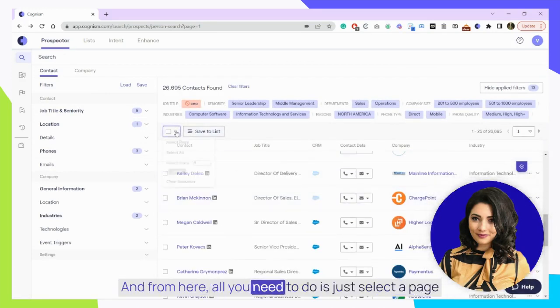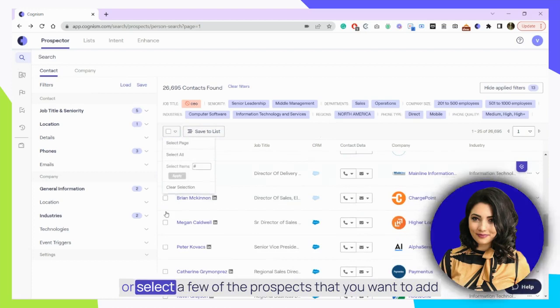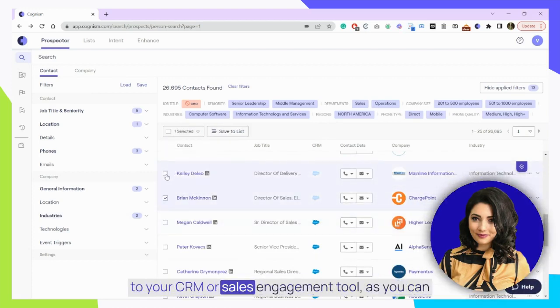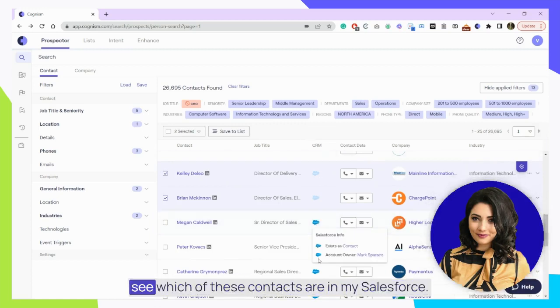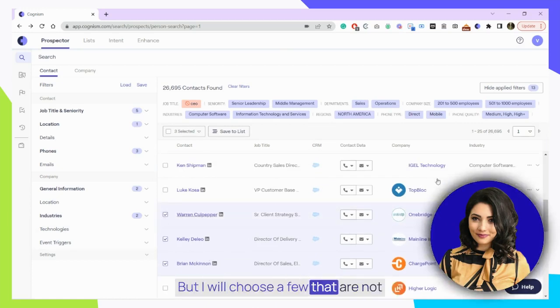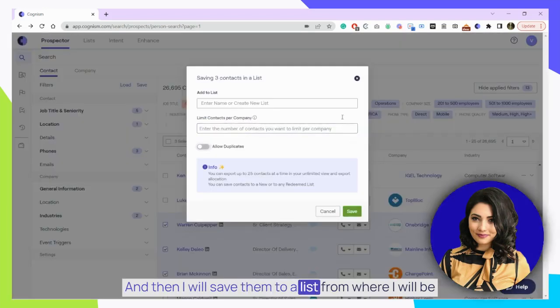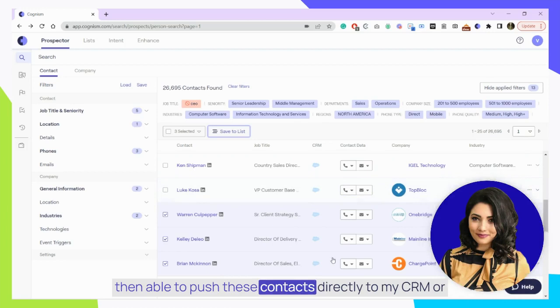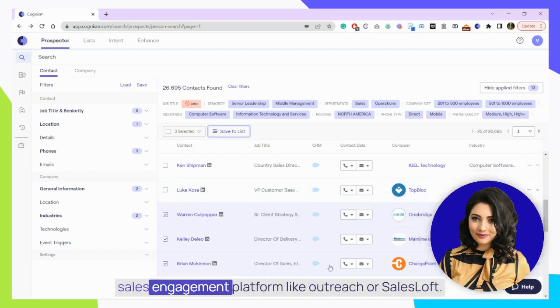And from here, all you need to do is select a page or select a few of the prospects that you want to add to your CRM or sales engagement tool. As you can see, I have linked Salesforce here, so I can already see which of these contacts are in my Salesforce, but I will choose a few that are not in there and seem like a good fit, and then I will save them to a list from where I will be able to push these contacts directly to my CRM or sales engagement platform like Outreach or Salesloft.